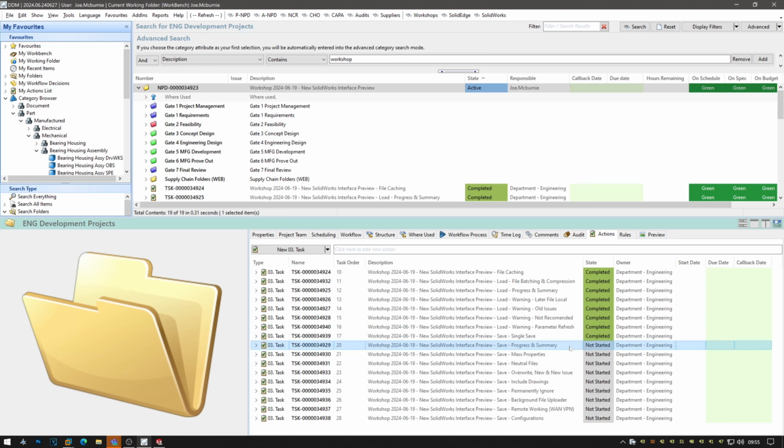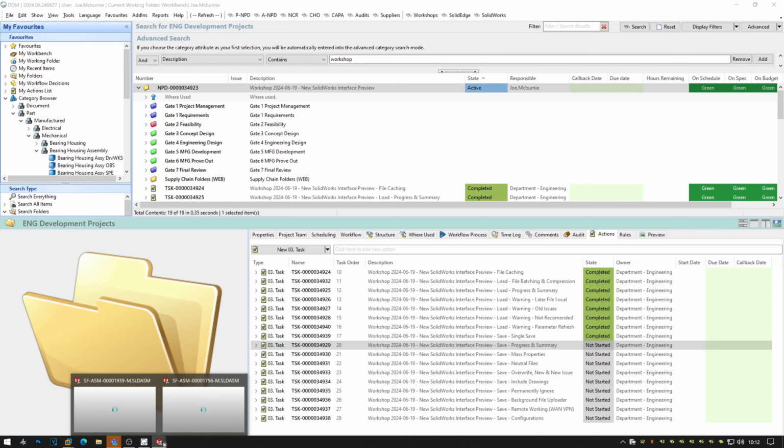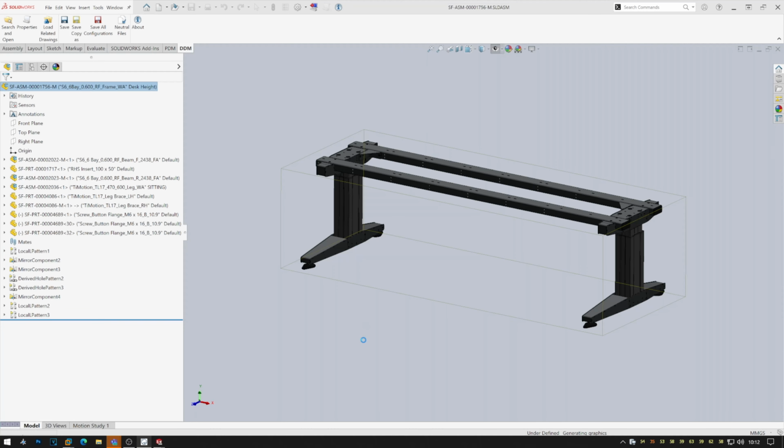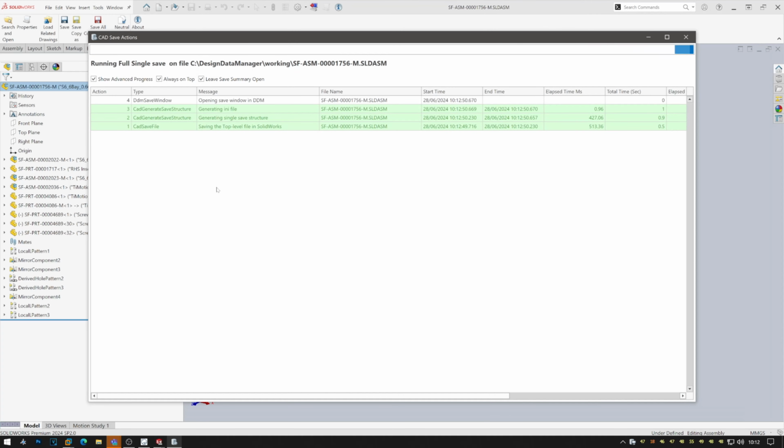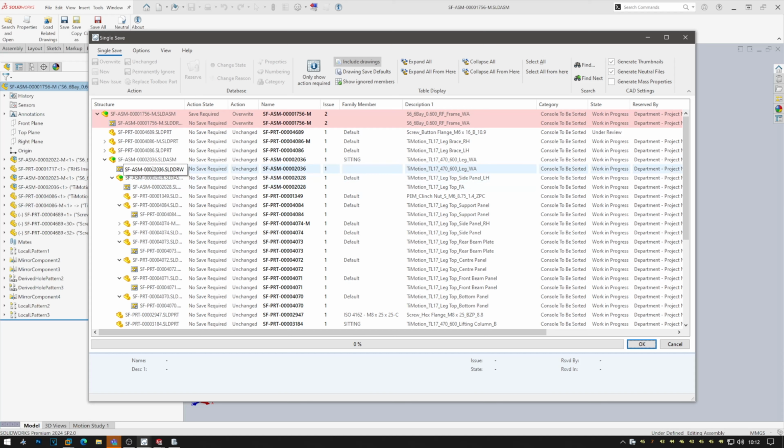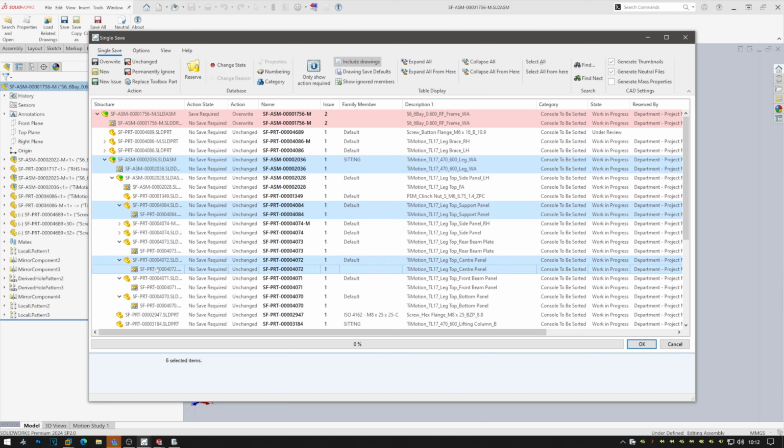Let's say that save has been completed. Let's talk about the progress and the summary. So the next section we're looking at is the save, progress and summary. If we go back to SolidWorks, we're now looking at the frame section of the assembly. If I choose save again, it's going to open the single save window. Now I'm going to choose to save some of these parts, assemblies and drawings. Say right click, overwrite the files.